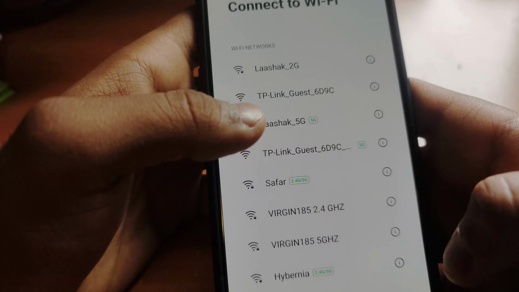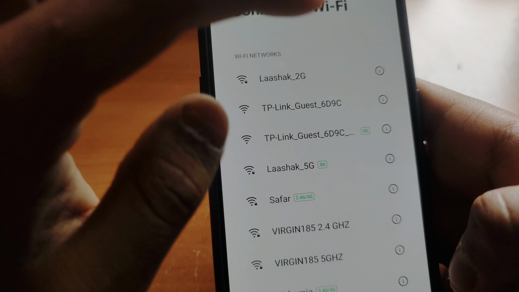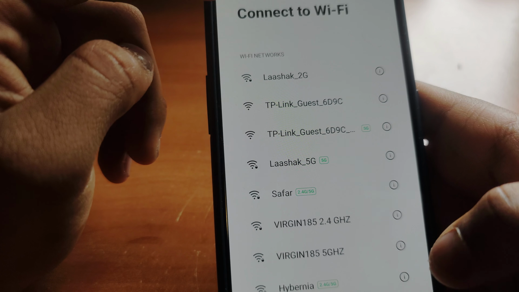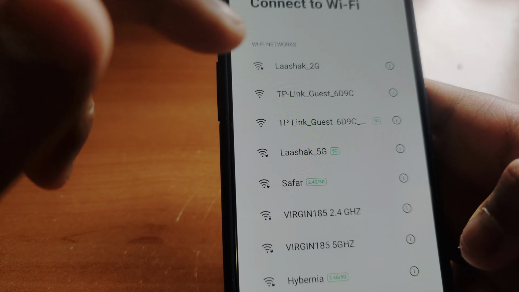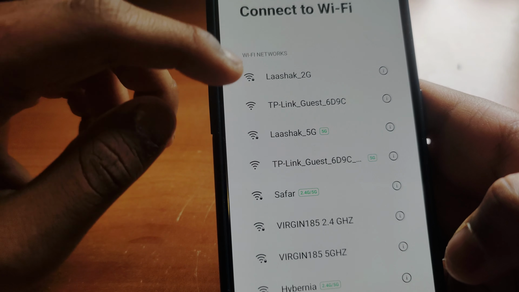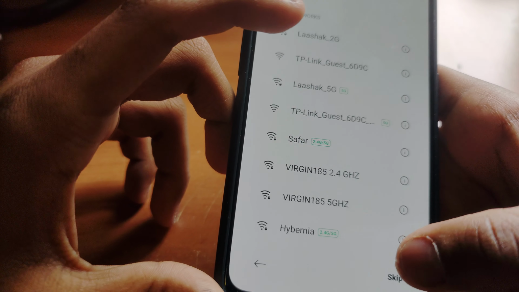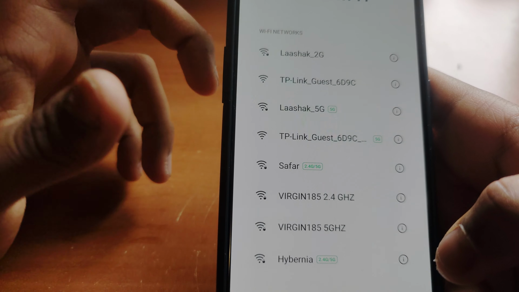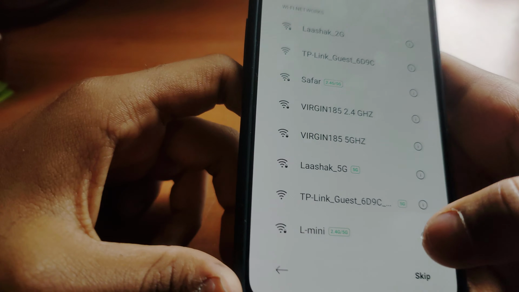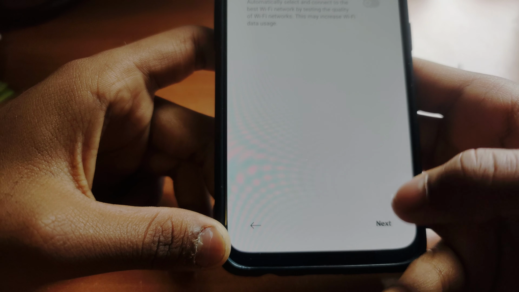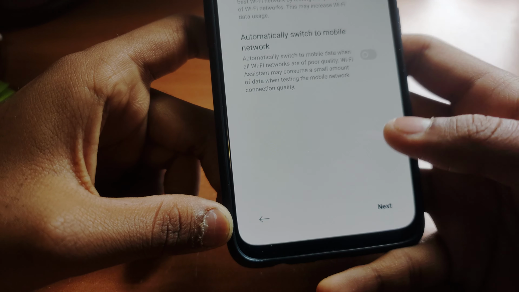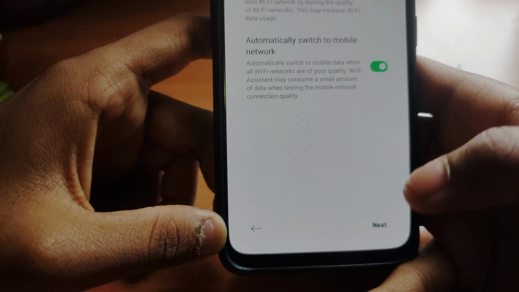I want to mention that you can see my Wi-Fi right here, but do not connect to Wi-Fi because it will start searching for updates and it will make your whole process delayed. So what you're gonna do is click skip, then add your Wi-Fi after your phone is set up. So you give skip. Well, you can turn on this Wi-Fi assistant, doesn't matter.